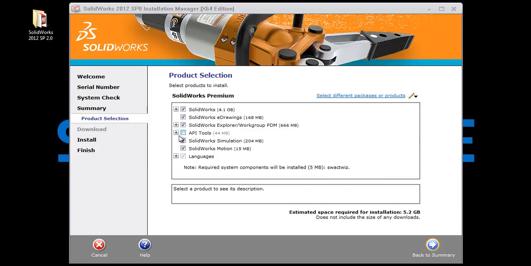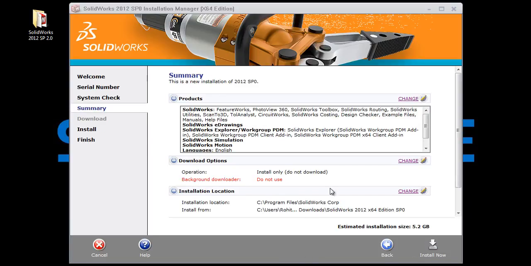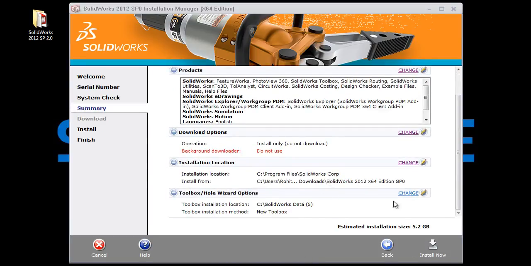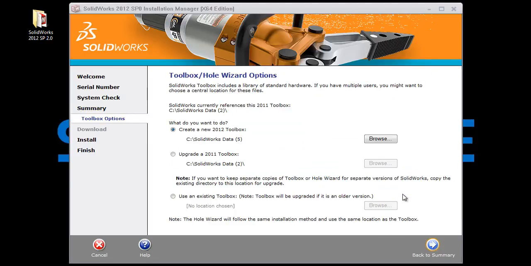And we can also come in and change what's being installed. So if you want to remove certain components, for example, if I didn't want to install simulation, I could remove this out. And once you're done with that, you can go back to the summary. Lastly, you have the toolbox folder if you have the toolbox as an option. So if you have SolidWorks Professional or higher, or you've purchased the toolbox separately, then you'll have this installation option. And once again, you can upgrade an old toolbox as well, or use an existing.